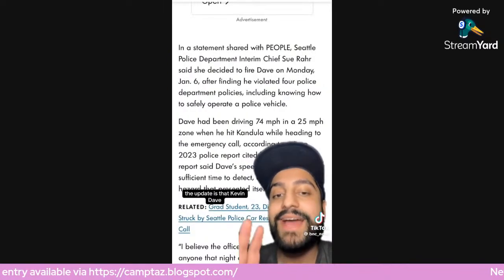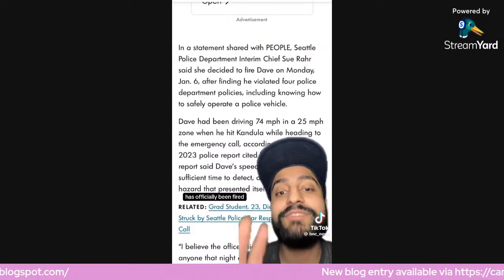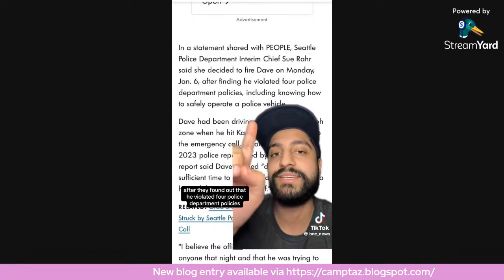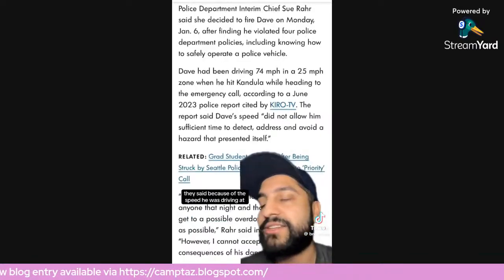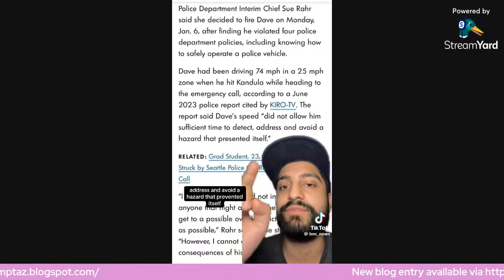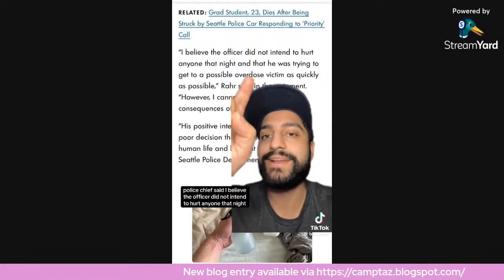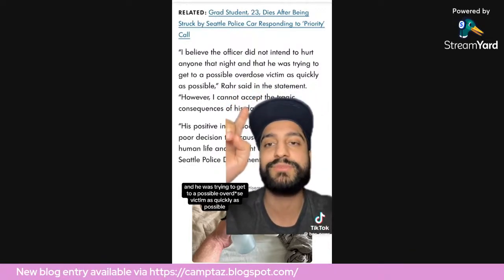So the update is that Kevin Dave, the officer that was driving the patrol car that hit her, has officially been fired after they found out that he violated 4 police department policies, including knowing how to safely operate a police vehicle. They said because of the speed he was driving at, he didn't allow himself sufficient time to detect, address, and avoid a hazard that presented itself. The police chief said, "I believe the officer did not intend to hurt anyone that night, and he was trying to get to a possible overdose victim as quickly as possible."